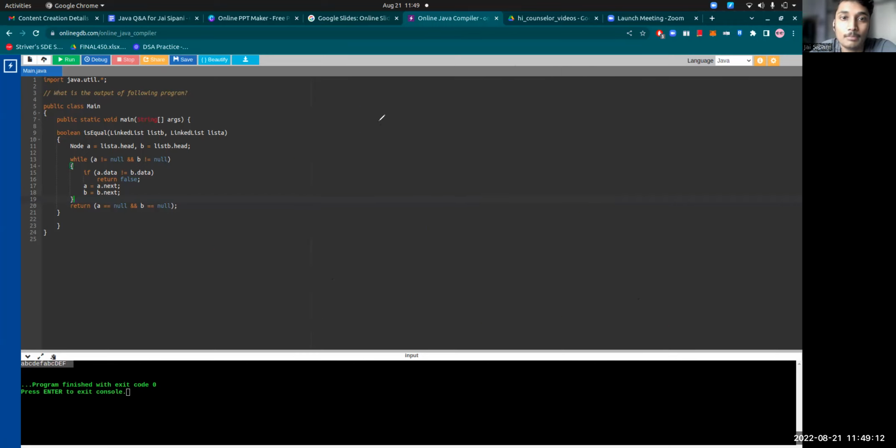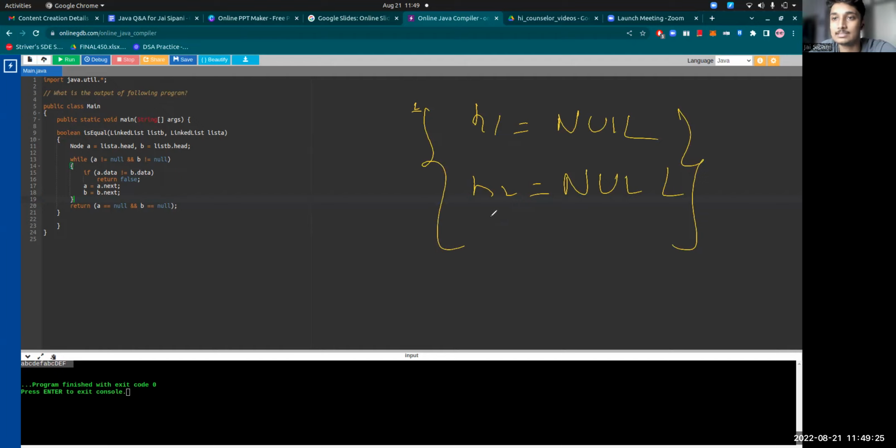Now, what about a null list? What do I mean by both lists being null? When h1 is null and h2 is also null. Then these are identical, right? Because there is no list here. The length is also the same because the length is 0, and the data is the same because neither contains any data. So both conditions are satisfied here also, which means these two are also identical.